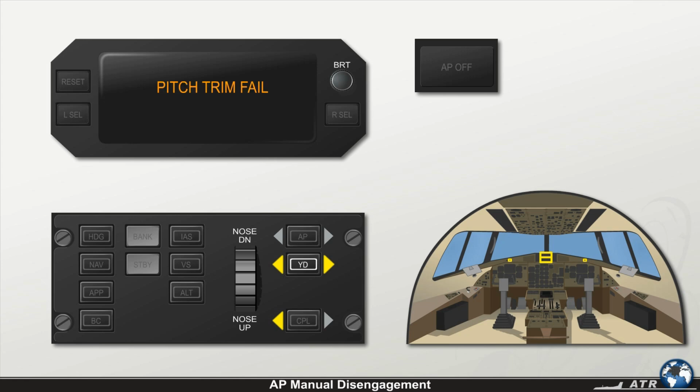Note that if failure occurs, the pitch trim fail, pitch mistrim, or aileron mistrim message will be displayed on the ADU. In such case, the crew has to disengage the autopilot and fly the aircraft manually.